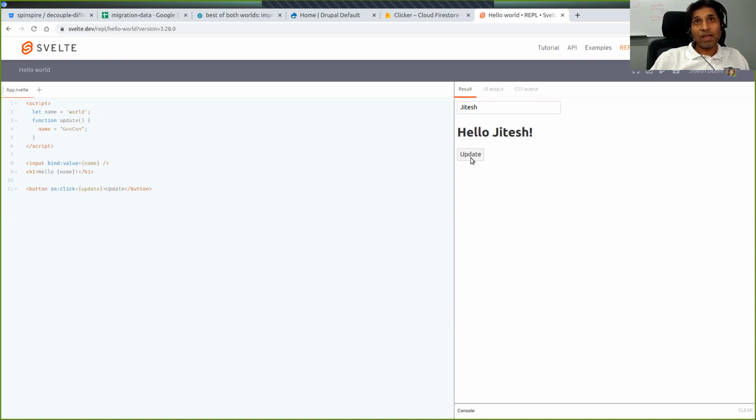And not only that, if I hit update, then name will be changed to govcon. Watch what happens. It got converted to govcon not only here, but also here. So this is two-way binding. I mean, this is just a little taste of Svelte.